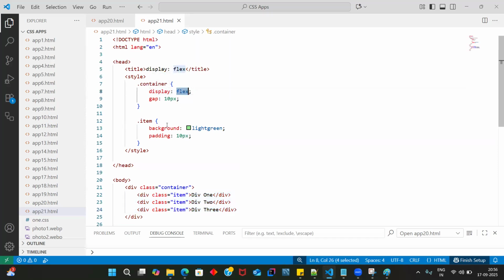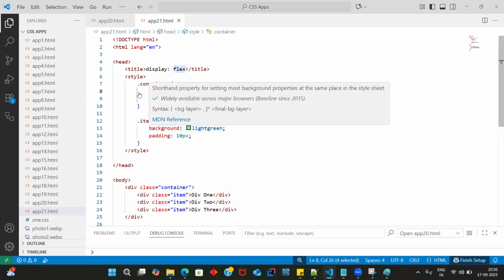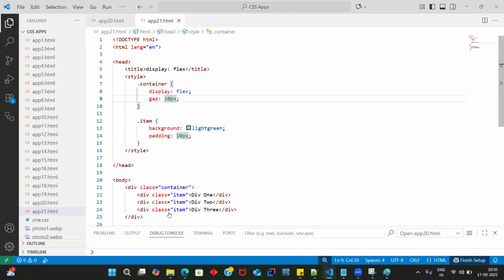Now, if we use flex, its inner elements, the child elements, you can arrange in whichever direction you require. In which direction you require, nothing but block or inline, block or inline. That you can decide. I'll repeat one more time.